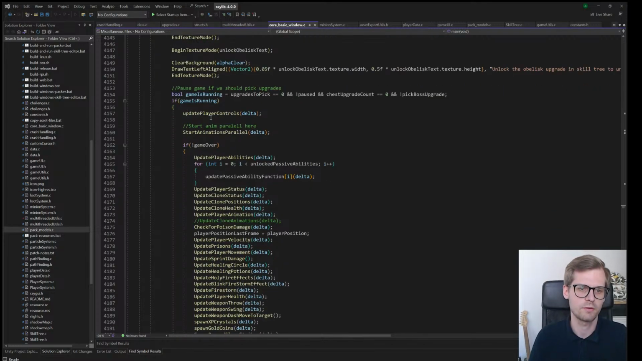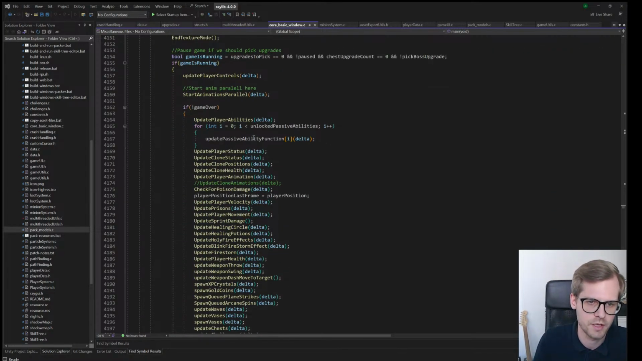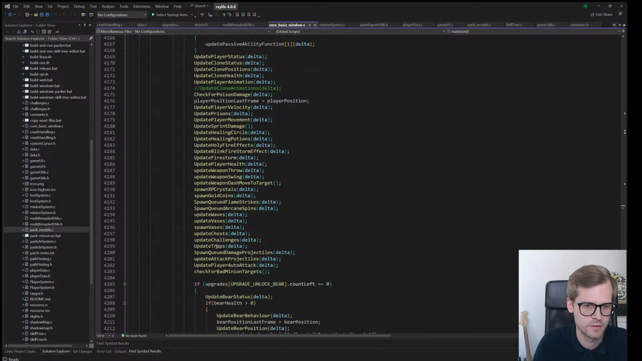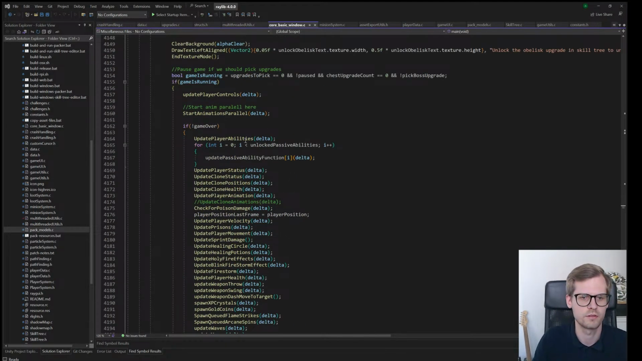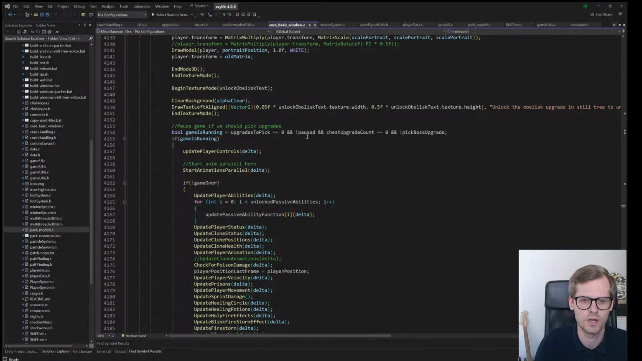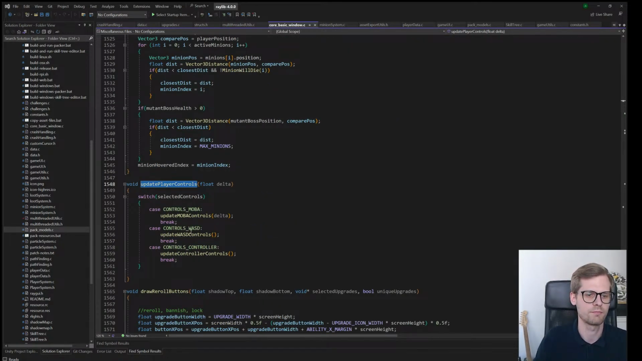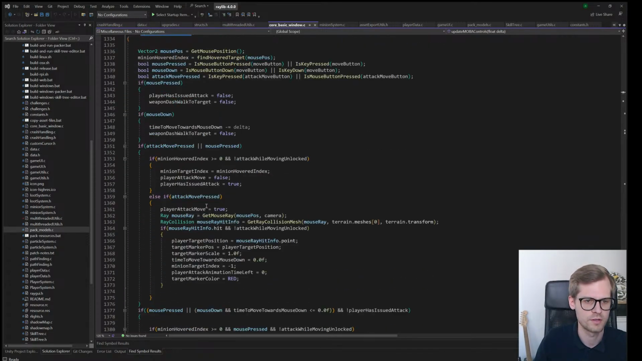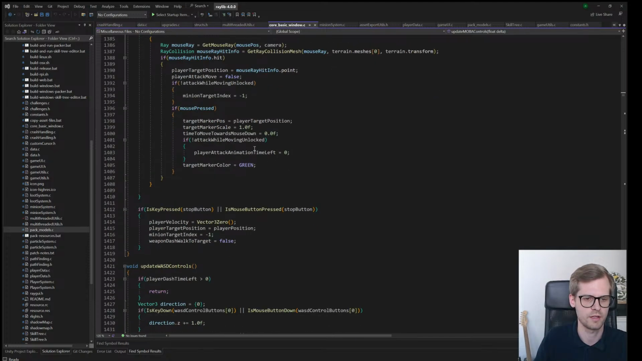And then here starts the actual logic of the game, and this is divided into pretty much a function for different things we need to update. So we start with updating the player controls, and depending on which control scheme is chosen, it runs a different method. For example, in the MOBA controls, it's going to check if the mouse has been pressed, and depending on which button you've set to move and attack, set up all the variables needed for that.